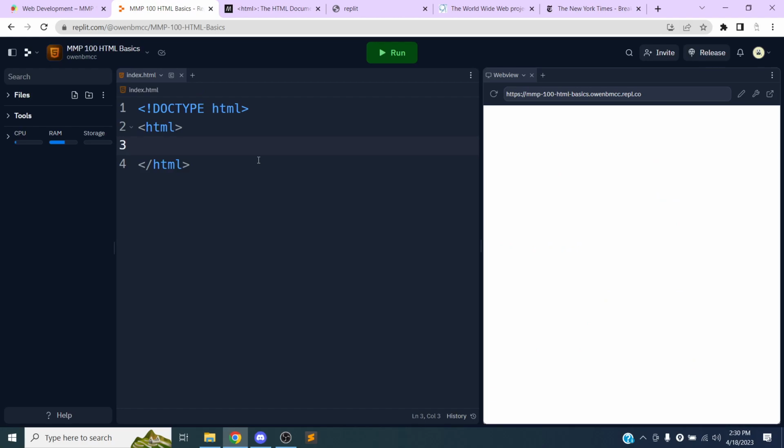Okay, so let's write some more. So as we mentioned, the first section we have is called the head section. And that's a nice thing that Replit does for me. It'll actually write my code for me. So if I start with the head section, it knows that I have to close that. So it actually wrote my closing tag for me. And then if I write my body section, it's going to do the same thing. So Replit is going to try to help me out in some cases.